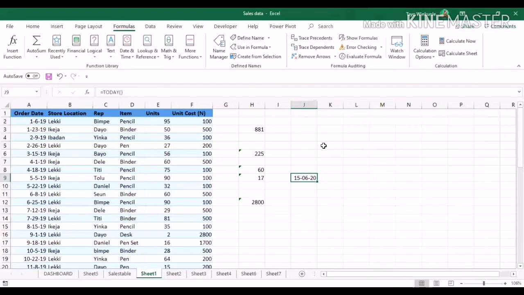It's going to give me the date of today. Today is 15th of June 2020. So you can see that it has returned it. In a like manner, I may not necessarily have to go to the function library, but I could just insert, because I know the function by heart, could just insert TODAY and close my bracket and just go like that. So those are different ways.